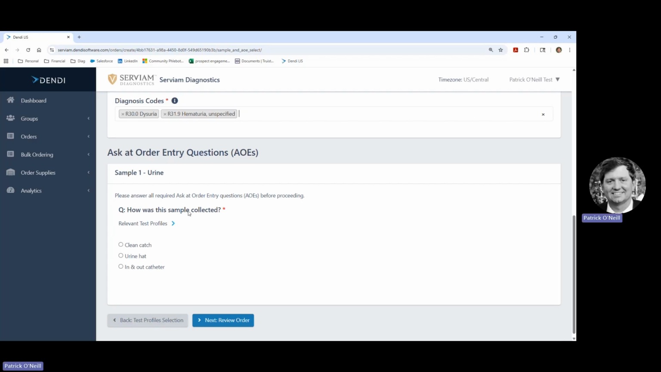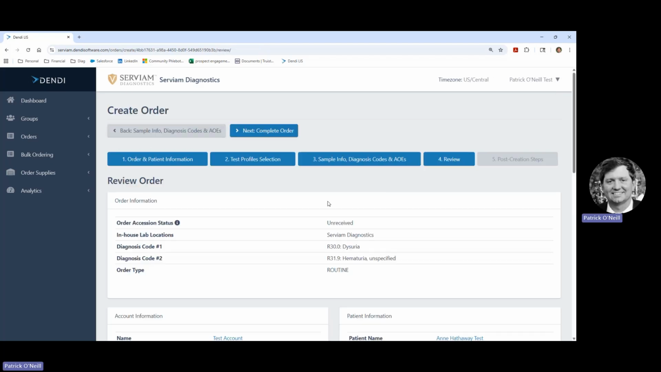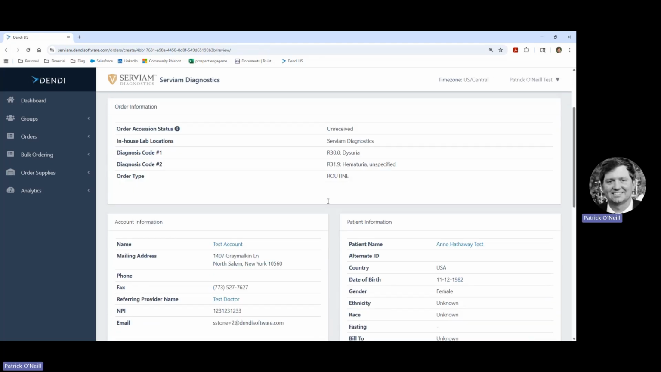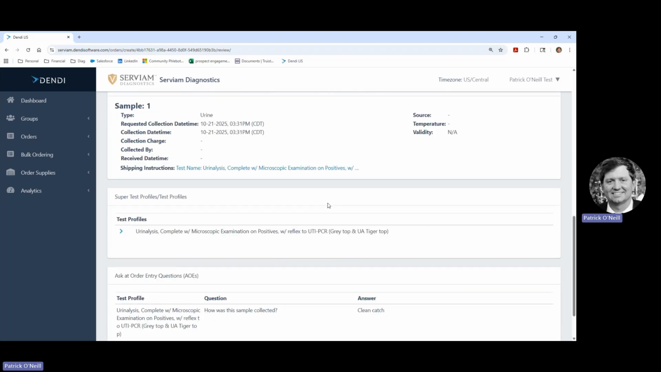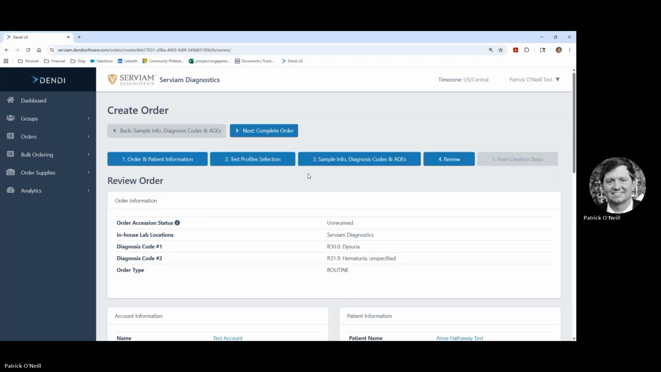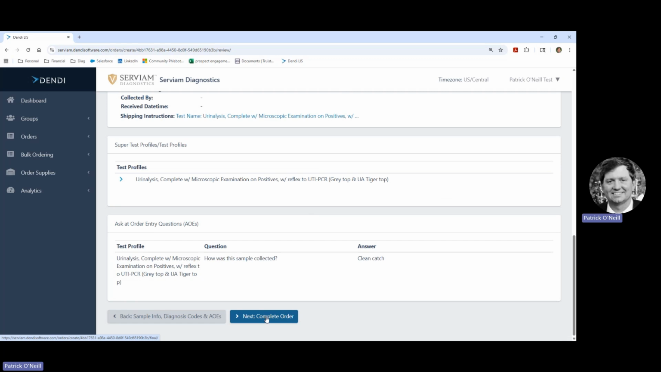Here's where you'll note how the sample was collected, either clean catch, urine hat, and not catheter. Today we're just going to do clean catch. The last step is reviewing the order for accuracy, so just scrolling down, making sure all of this is accurate. And we're going to hit next complete order.